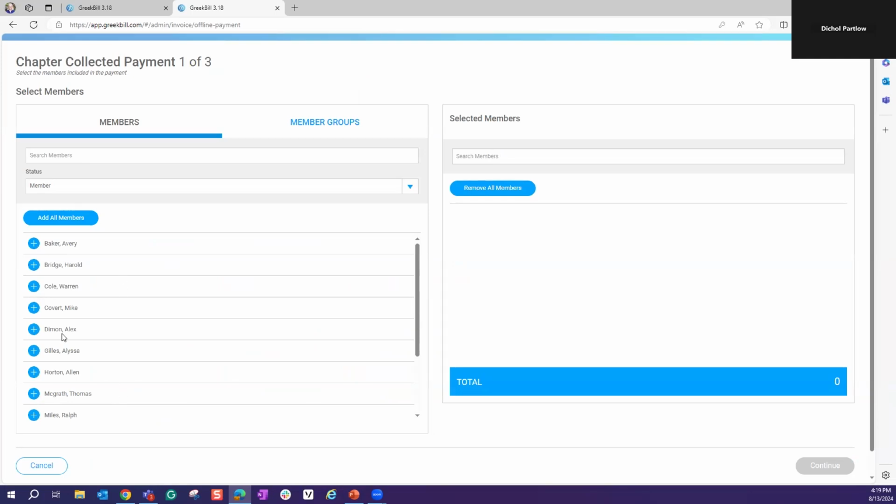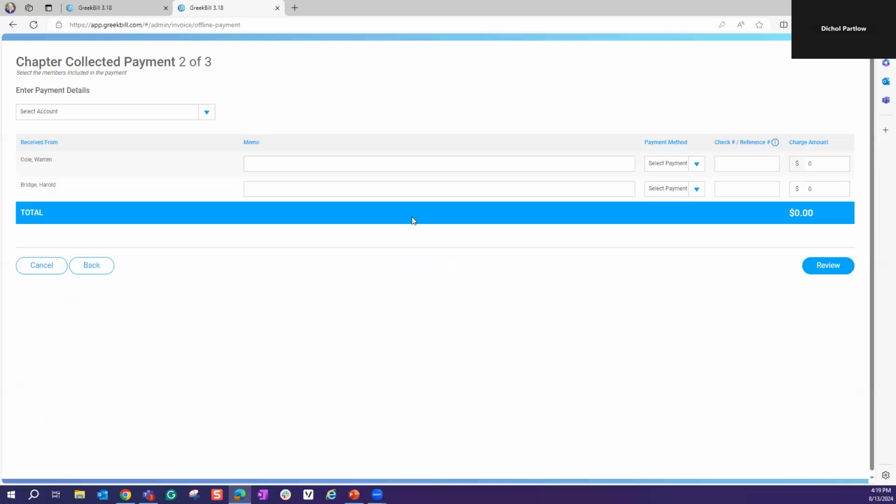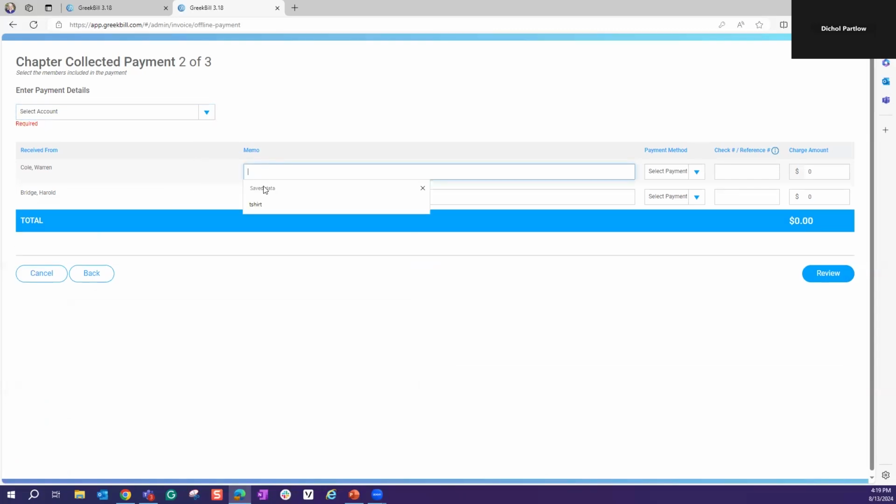So you can select as many members as you need. So we'll just go ahead and select a couple of them here that have given me cash at chapter. You always need to select your bank account, which we don't have a bank account listed up here, but if we did, you would select your bank account, again, because we're in a demo. Your memo, you would just put in, maybe they paid for a t-shirt.